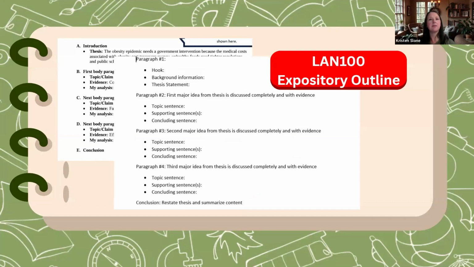Now we can do the same thing for Land 100. So Land 100, you write an expository essay. And so in an expository essay, I can follow kind of the same standard idea, but it's more of a general bullet point format. So my first paragraph is my introduction. I'm going to include my hook, my background info, and my handy dandy thesis statement. And then my second paragraph, okay, it's the first paragraph in the body. I'm going to talk about that first major idea from the thesis, okay?